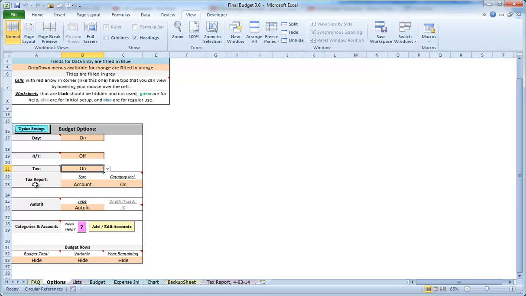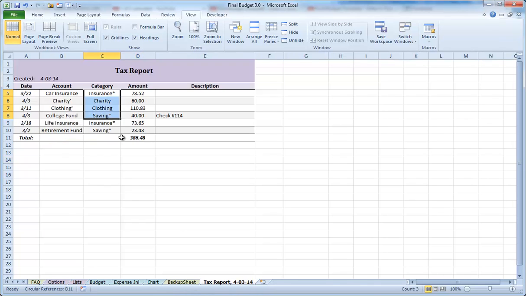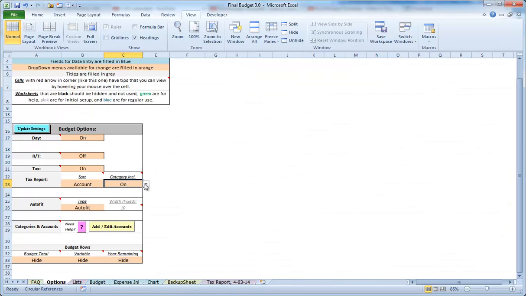Alright, so next is going to be the tax report. As I mentioned, this is just how the tax report gets sorted, whether you want it to be based on account or on date. If you want it to include this category column, that's just that other option.